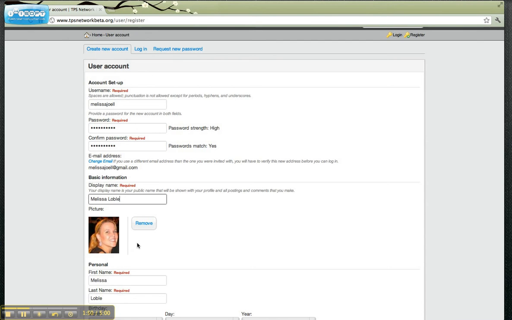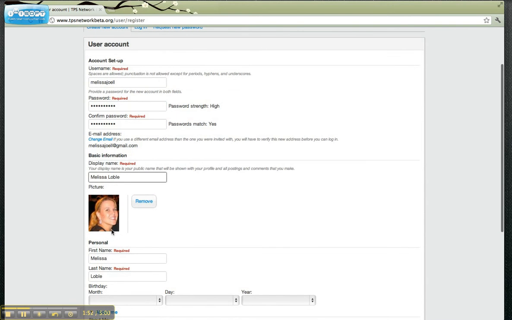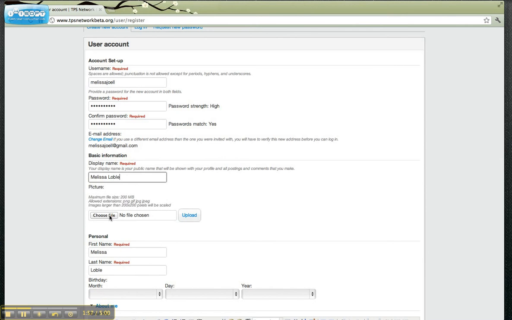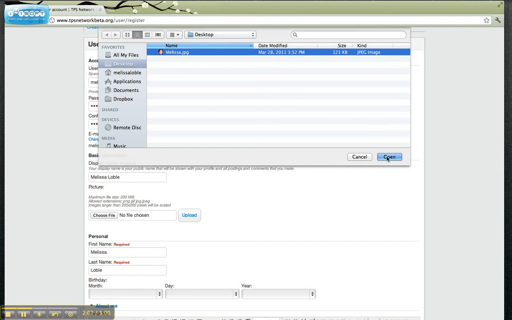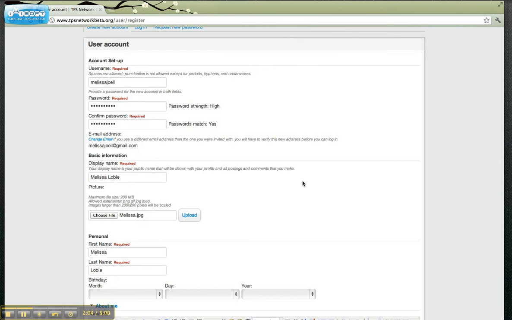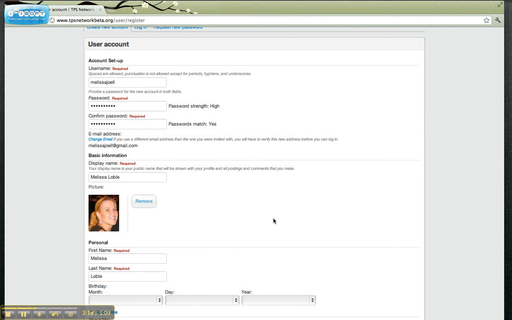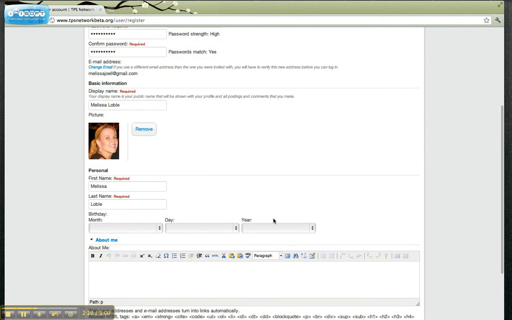Next, you can add your picture. Here you see I've added my picture. We'll go ahead and remove it so you can see what it looks like when there is no picture. If I choose a file, it needs to be a JPEG or a PNG or a GIF, but it will auto-size your image, so you don't have to worry about sizing. The maximum size, however, it cannot be a file that's over 200 megabytes. Now if I click Upload, you'll see that it has now uploaded my picture and scaled it accordingly.